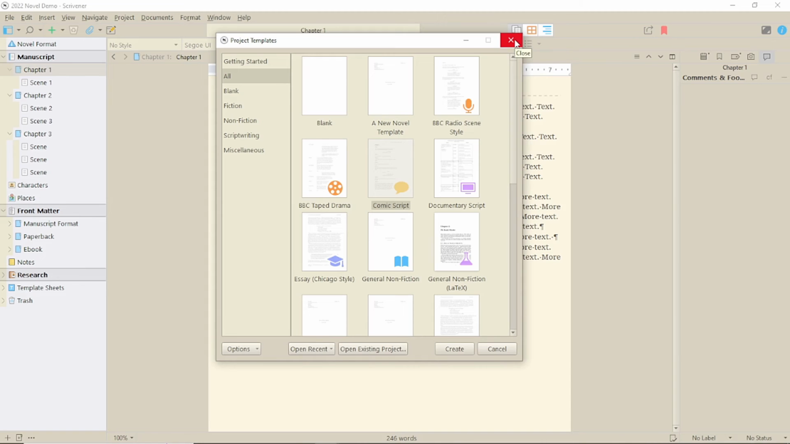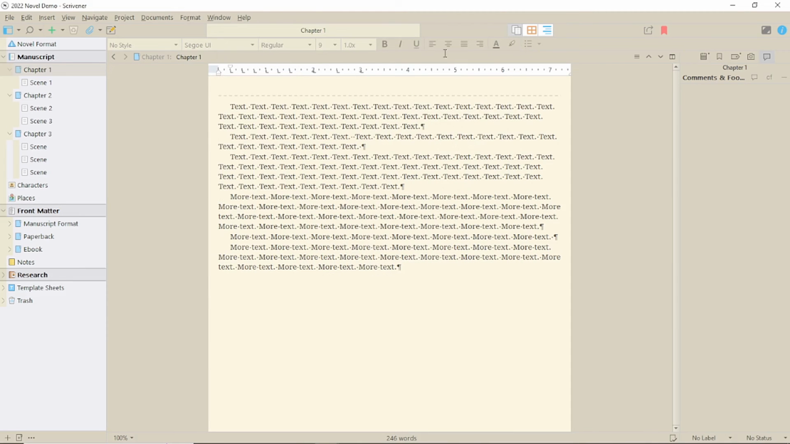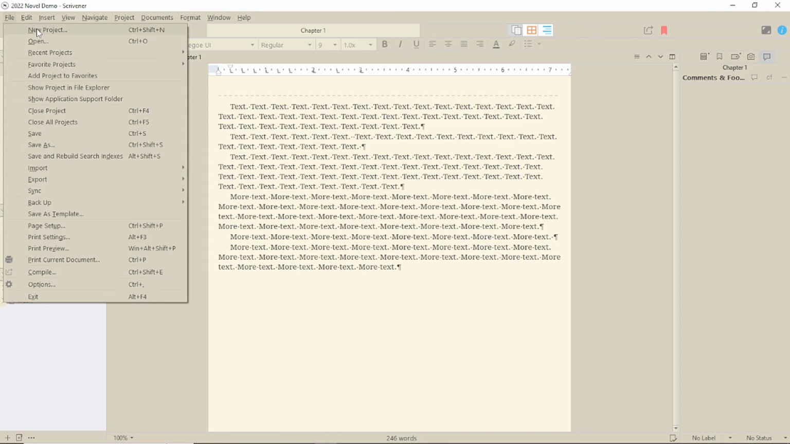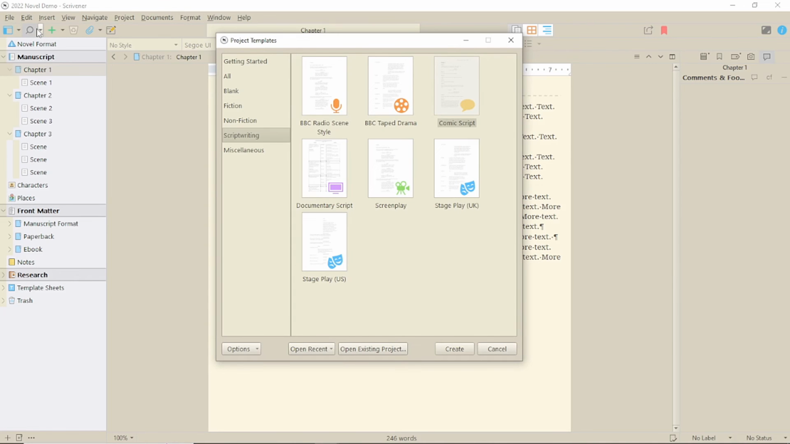Then close the window and open it again for it to take effect, and you'll see that the relevant template section is brought up and your chosen template is selected.